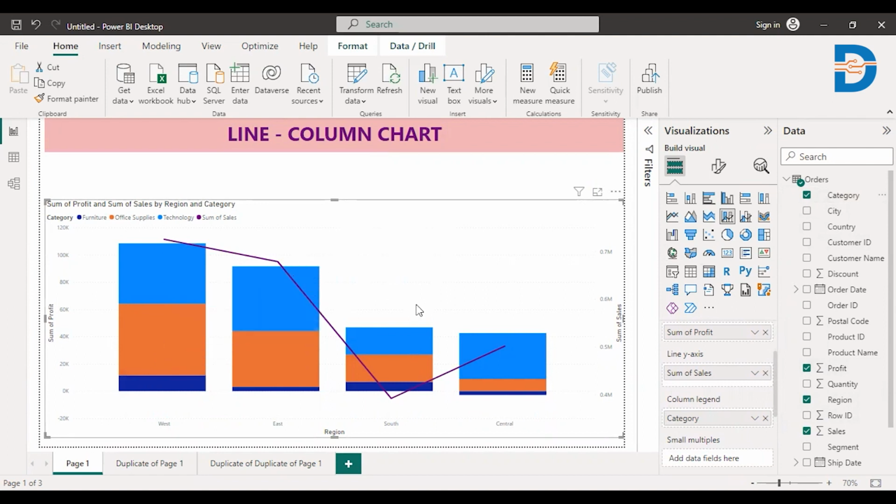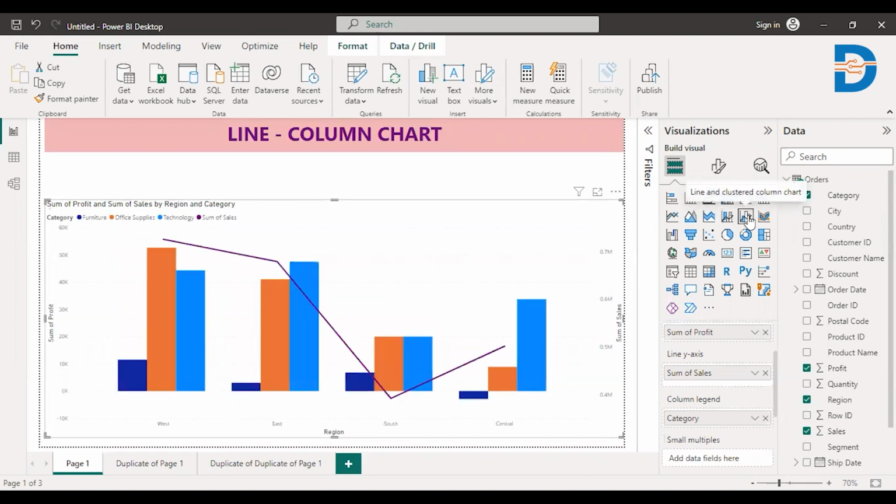If you don't want stacking and want a clustered chart, just select your graph and click on line and clustered column chart. Instead of stacking, you'll get just bars. From that, you can understand which category is giving you the highest profit. You can see office supplies is giving the highest profit in the West region. Similarly, if you want to know about the East region, technology is giving the highest profit in our East region. If you look at the line graph, West is giving the highest sales, and South is giving very low sales.